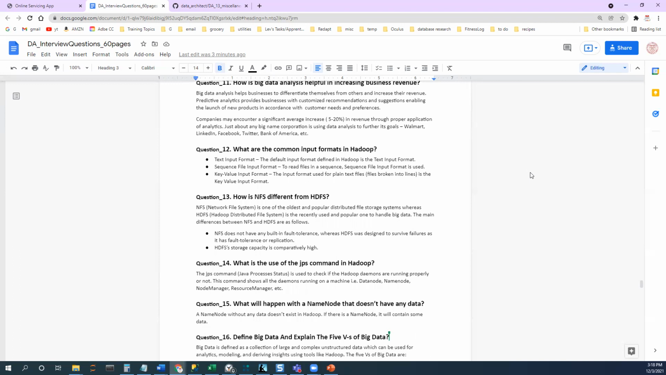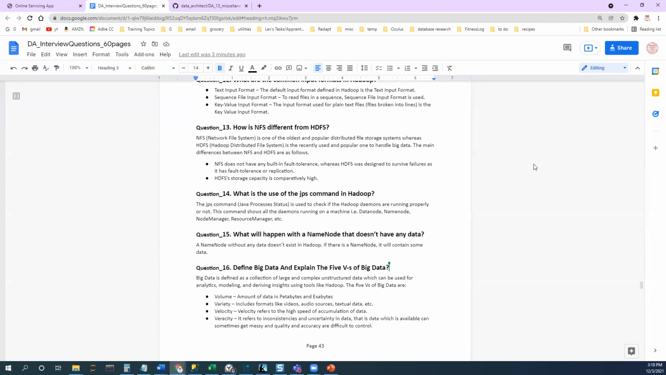Text input format. The default input format defined in Hadoop is the text input format. Sequence file input format. To read files in a sequence, the sequence file input format is used. Key value input format. The input format used for plain text files broken into lines is the key value input format.